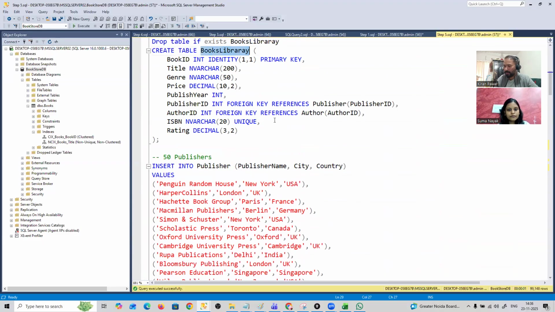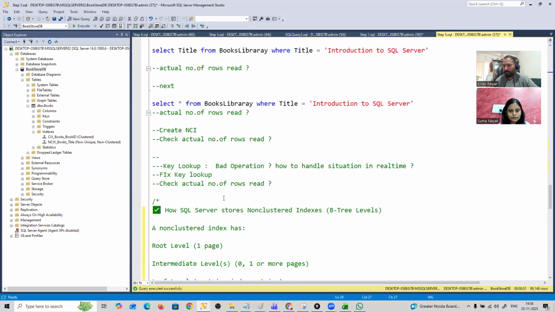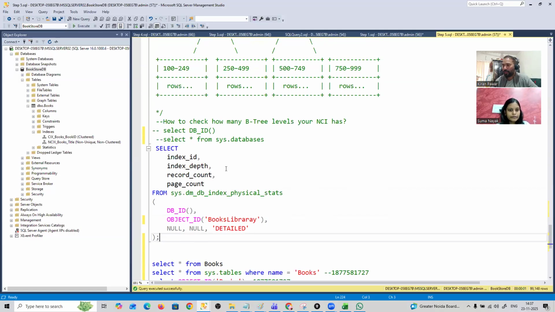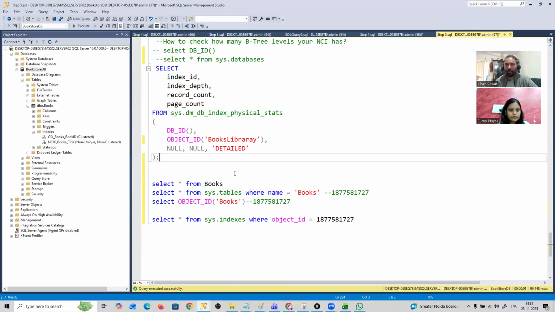Let me add here my table, the object ID for this. I want to check for the book library. What do you think? How many pages will it create? What do you think?